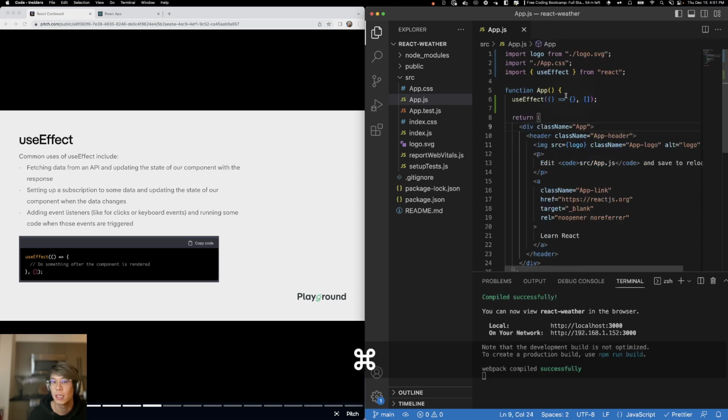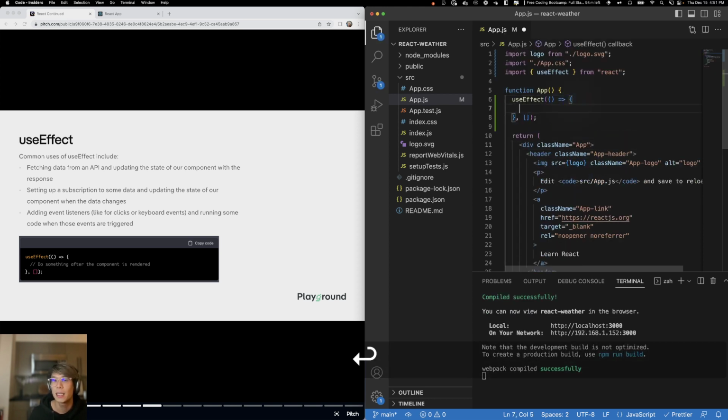So I'm going to save this. It's going to lint that for us. But basically, inside here will run when the page loads. So whatever we put in here will run when the page loads. So to demonstrate, I'm just going to start by putting a console log.